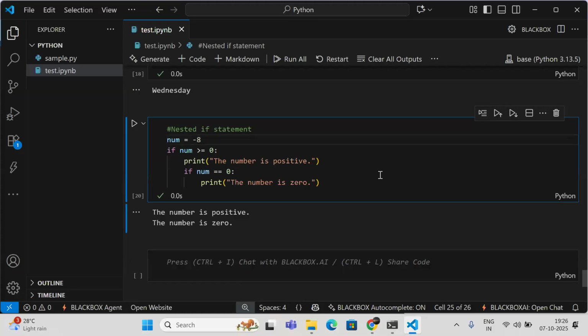Now what is the output? Now the number is minus 8. What is the output? Nothing. If the base condition fails, it never enters the inner block either. Here the base condition is if number greater than or equal to zero. The condition fails, so it never enters the if block. It directly comes here.